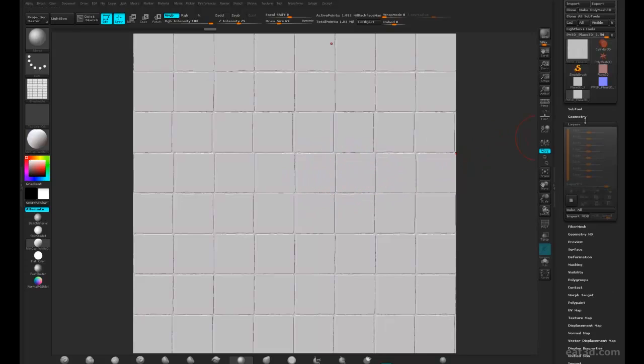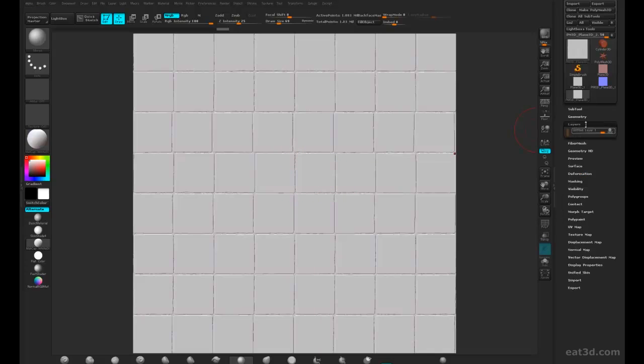Now what I'm going to do, in fact, no, what I'm going to do first is create a layer. Now that's just bugging me, so I'm just going to turn that off. I'm going to create a layer now, because I'm going to add in the small indentations within the top of the tiles. So I'm going to create a layer, so it gives me more control.